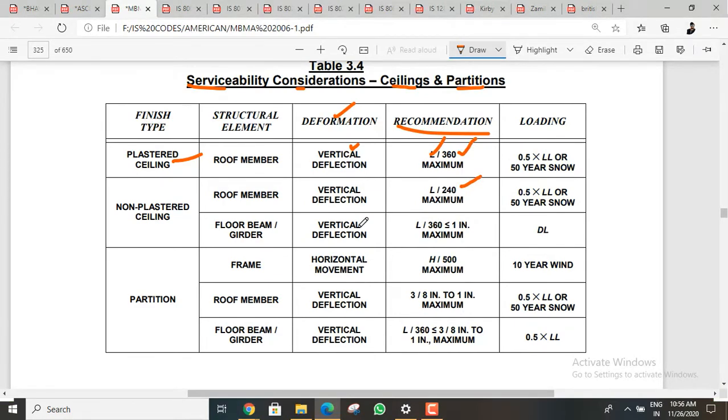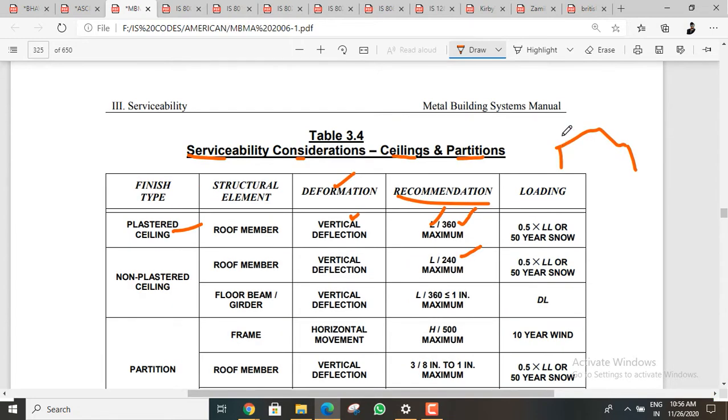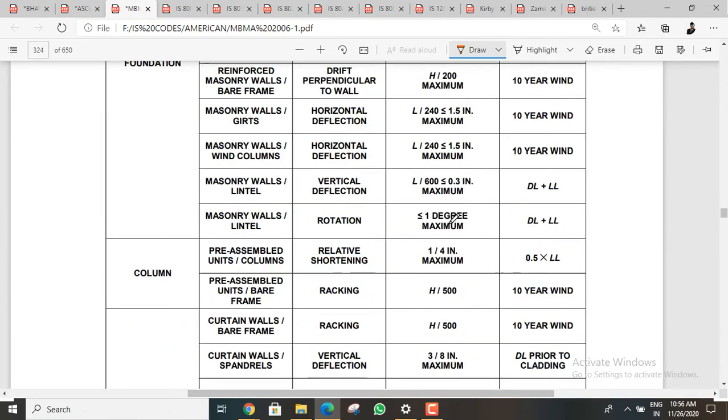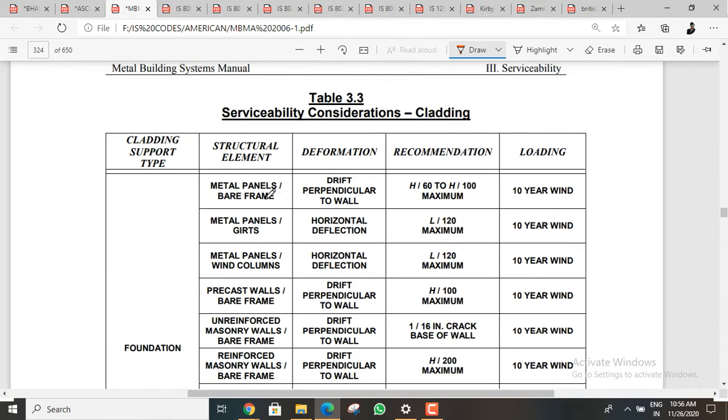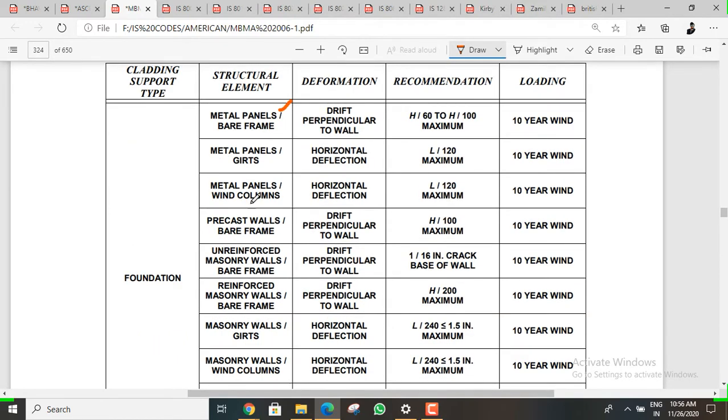Even though we have steel structures, if you design a PEB like this, whenever you apply the load on it you will get some deflection. That deflection depends upon these code books, and L by 160 is recommended, like that they will give you. Okay, so here we have metal panels and bare frames.